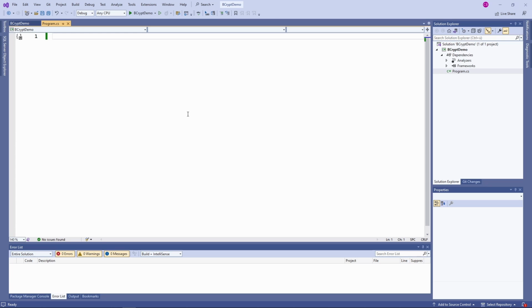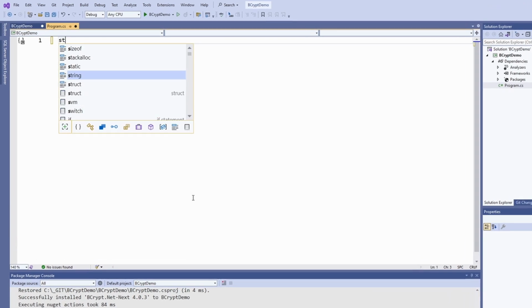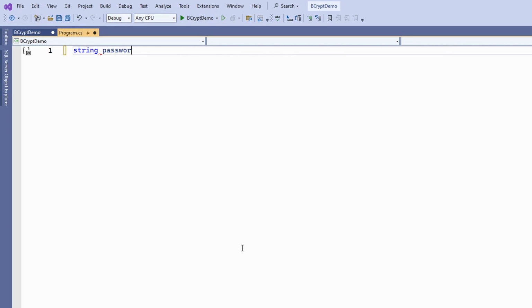That's enough theory for now. Let's jump into Visual Studio. I created a new console application. First, we need to install the bcrypt.net-next NuGet package containing the BCrypt implementation for .NET. Now, let's start by defining a password variable. We assign secret password as its value.